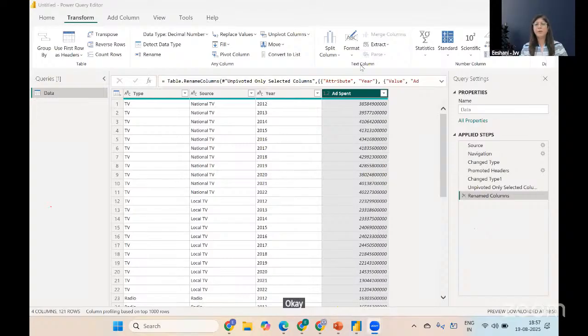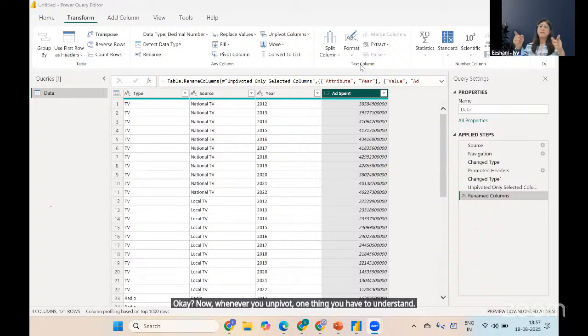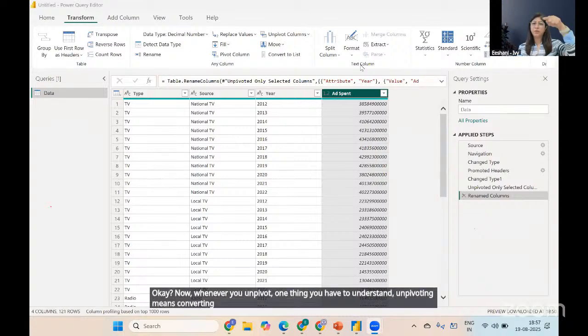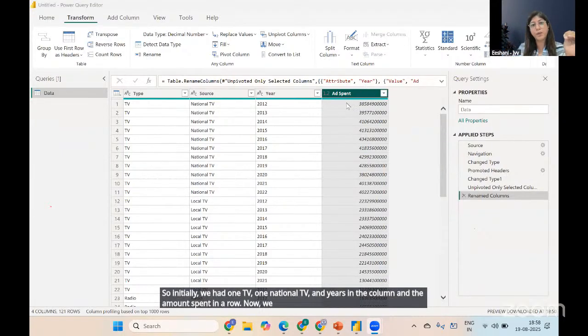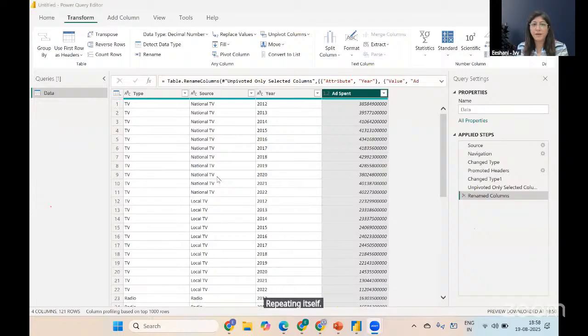Okay. Now, whenever you unpivot, one thing you have to understand: unpivoting means converting a row into a column. Now, when you're converting a row into a column and not doing it for other columns, those columns will repeat themselves. So initially we had one TV, one national TV, and years in the column and the amount spent in a row. Now we've brought it over here. That's why your TV, national TV is repeating itself. All right.